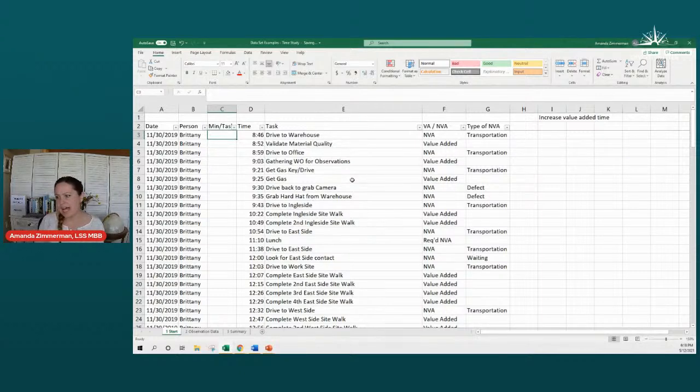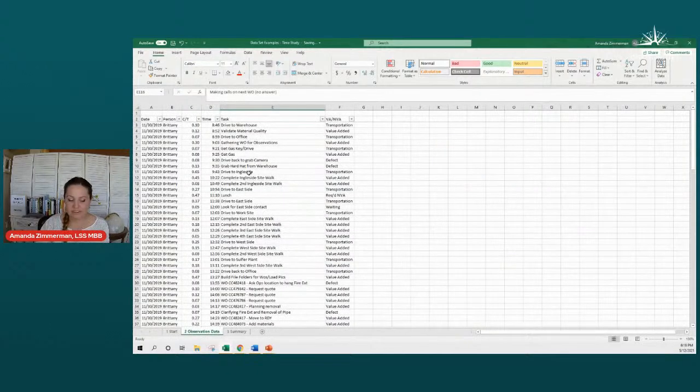We don't have the minutes per task. Now, what I do when I do an observation is I just put the time each task starts, because I know I can subtract from each of them so that I can get that cycle time, the minutes or seconds that I'm looking for. And if we look here on the observation data, we can see some of that. We can see that cycle time.